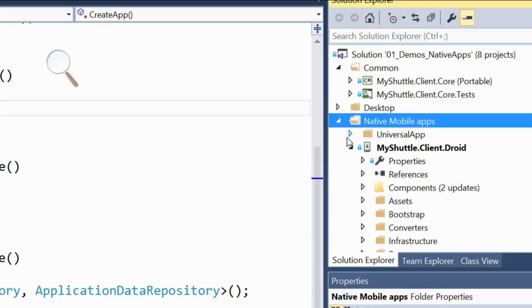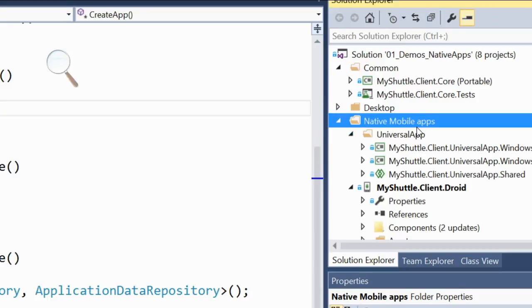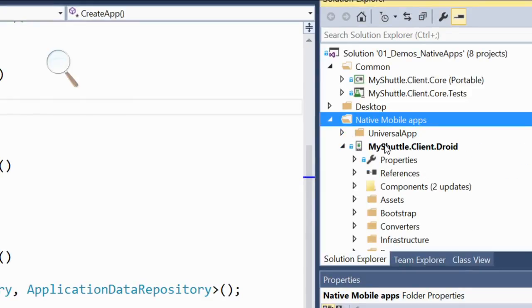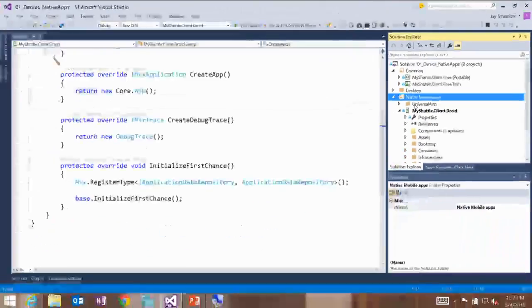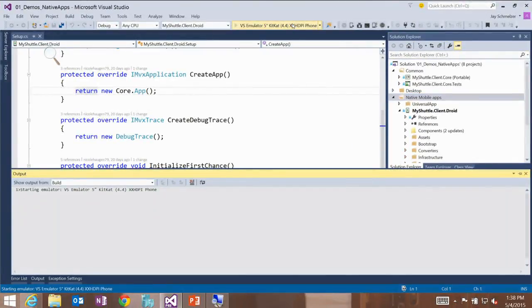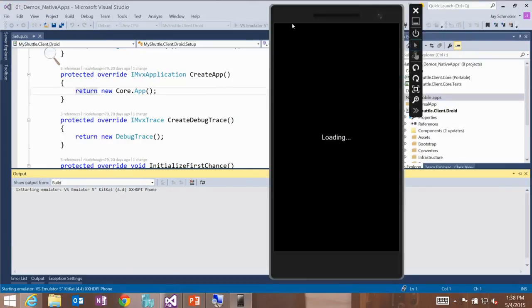I have universal applications for the Windows platform across Windows tablet and Windows Phone. But what we want to see here this time is my Android application built using Xamarin. So I'll go ahead and start this. And the first thing you'll notice is, up in that corner, you see VS Emulator, KitKat. What this is launching is a new Visual Studio Android emulator.